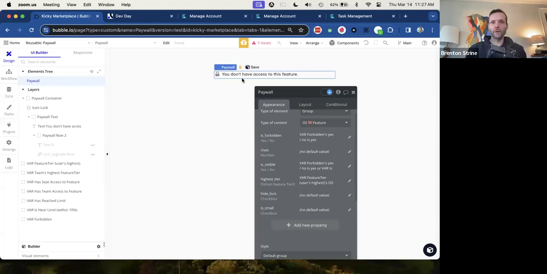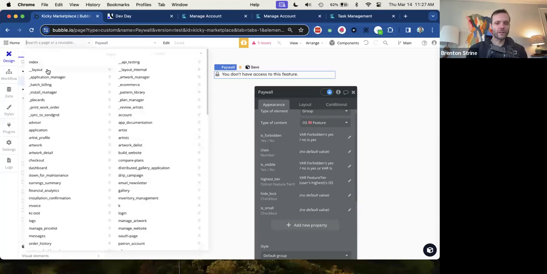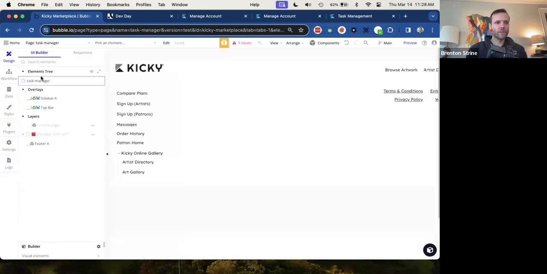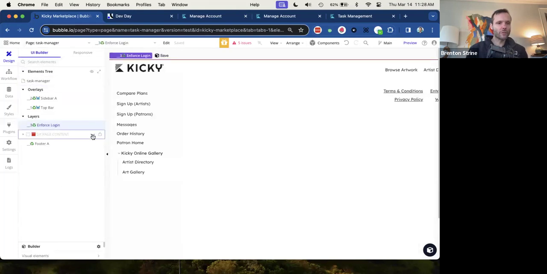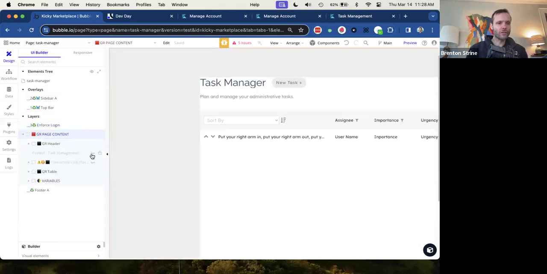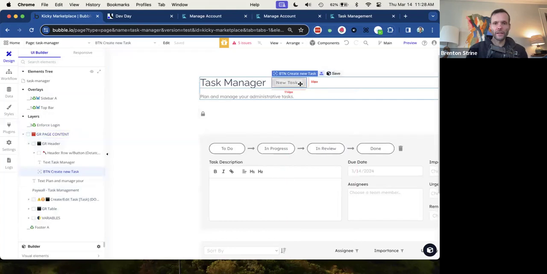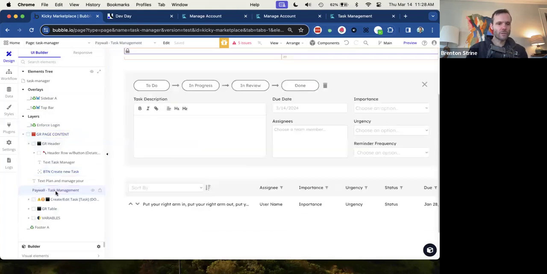I could honestly talk about this for much, much longer. I'll show an example of what this looks like. So let's go to that task manager again. This is the much more complicated version, by the way. Enforced login is just a reusable that hides the page until they log in, and it shows a pop-up. And in here somewhere, there's the paywall.